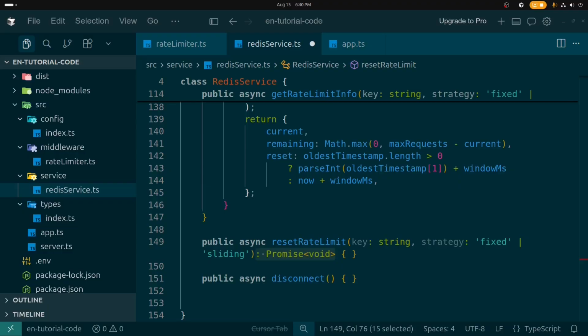Now here is where it gets interesting. The way we reset is different depending on which strategy we are using. And that's because each strategy stores data differently in Redis. Let's start with the fixed window strategy.